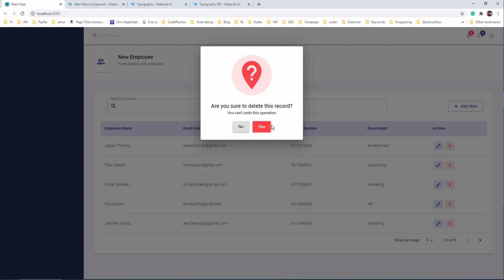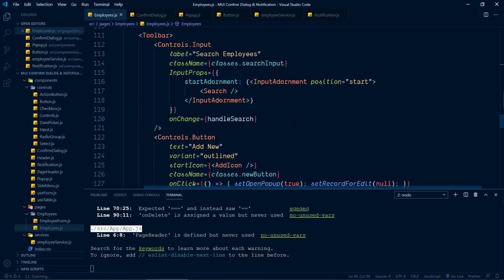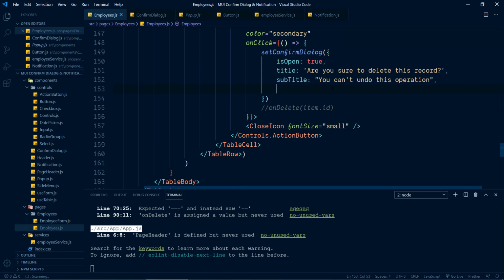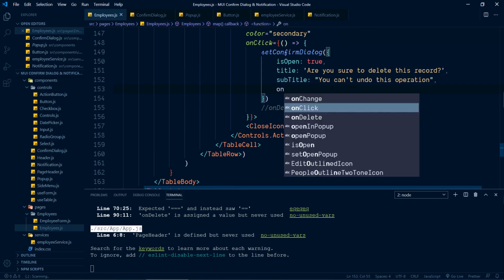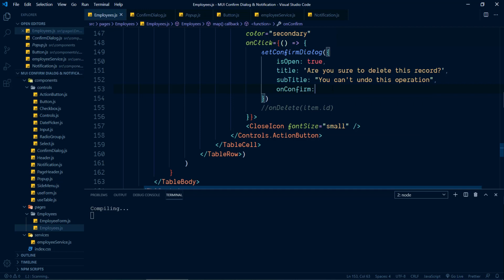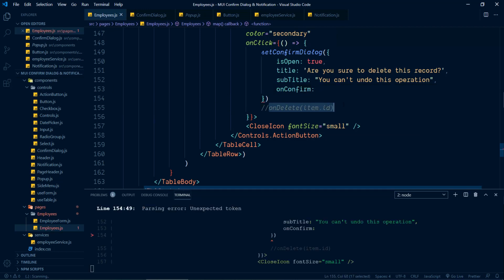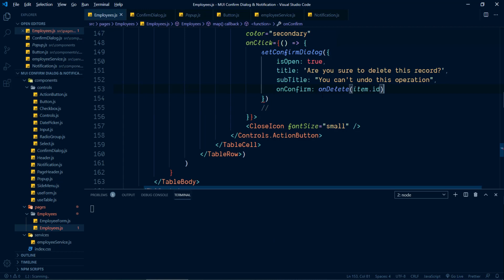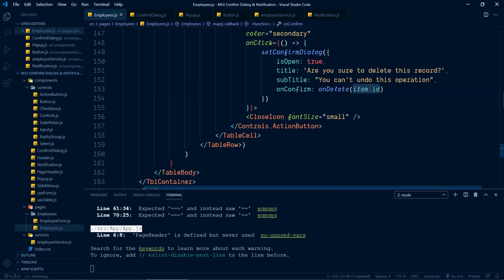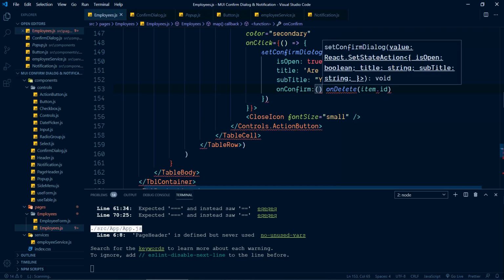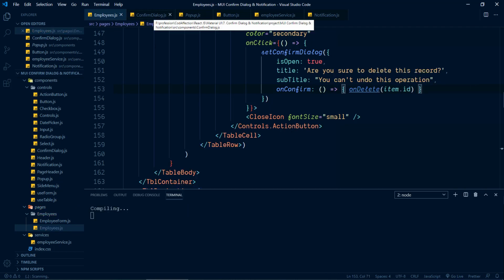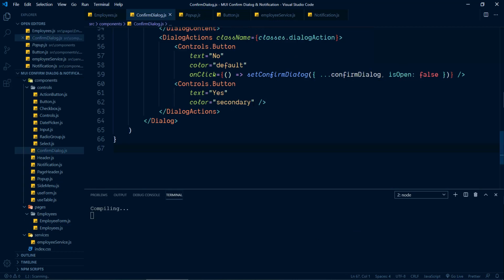Now when the user clicks on this yes button here, we have to do some operation. In this case, we have to execute the delete operation. So first of all, from our original component Employees here, inside this delete button click event, I will pass a callback function called onConfirm. Into this, I will just pass this function here, onDelete. Since this function has a parameter, we have to pass this in another anonymous function like this.